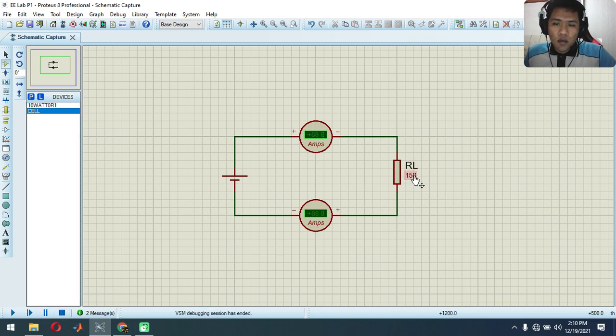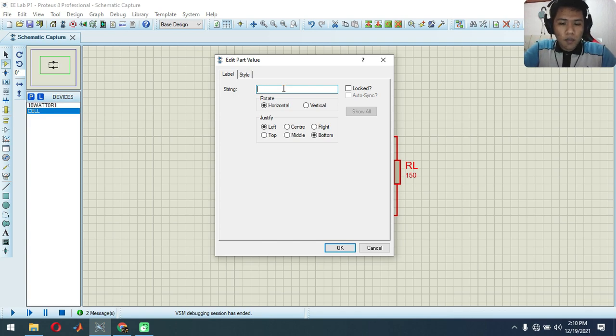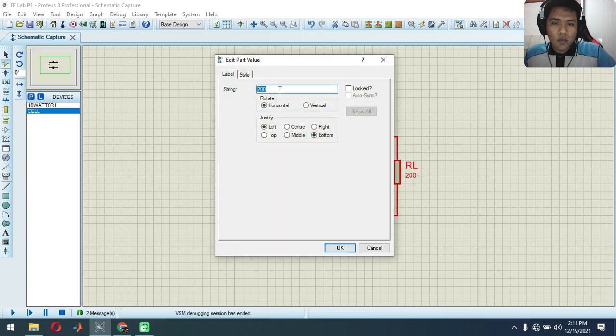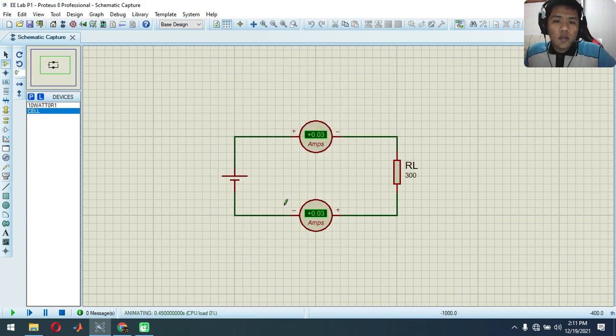Okay, next, for the 200 ohm sample, at the top we have 0.05 amp, which is the current before the load, and on the bottom we have 0.05, also the current after the load. Okay, for the last sample, which is 300 ohm, at the top we have 0.03 amp, which is the current before the load, and on the bottom we have 0.03, which is the current after the load.